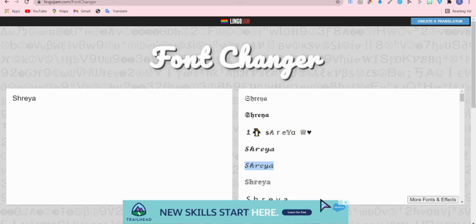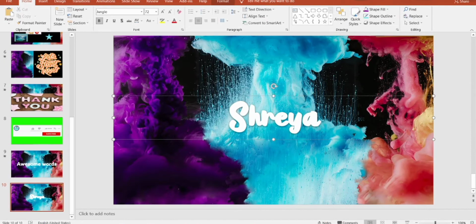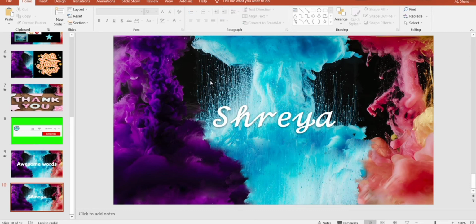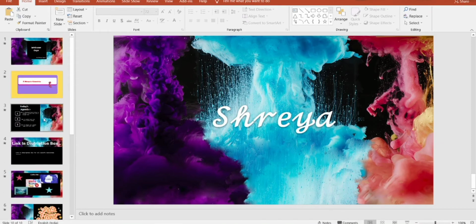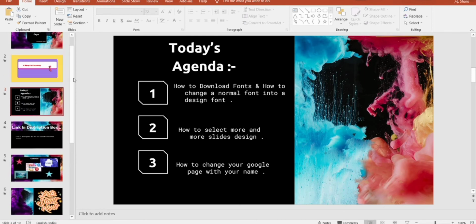Suppose I want this, and let's go to PowerPoint and write, and it will be copied and pasted. So this is how you can copy and paste. If you want to copy and paste, you can use font changer. If you want the fonts to stay forever, you need to download the fonts from the font website.